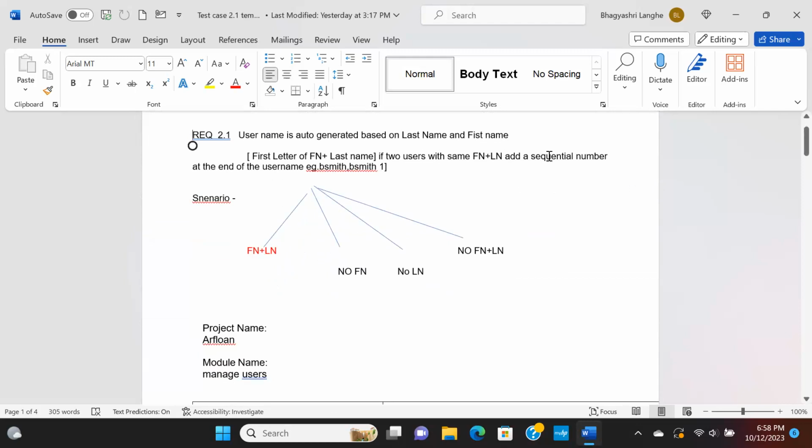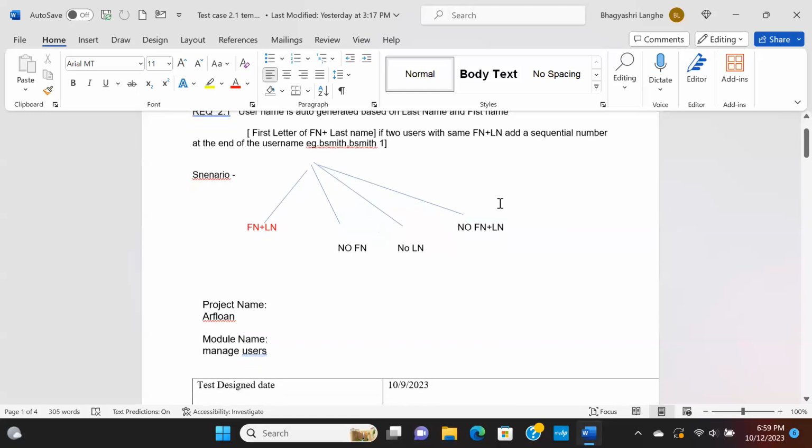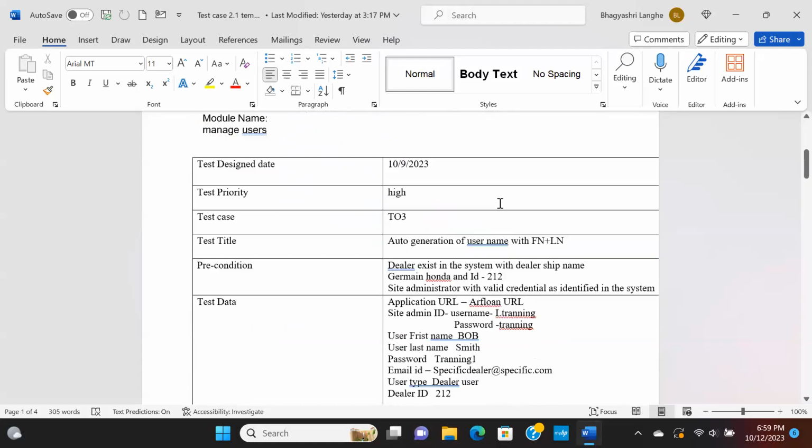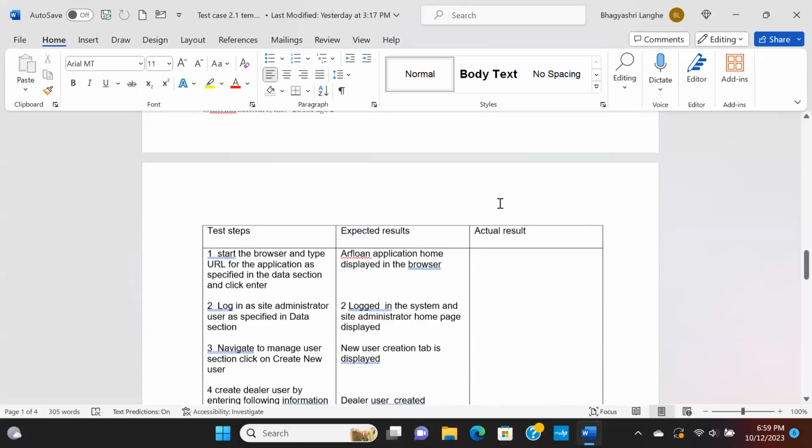No, it's not complete. I just picked the positive scenario here. So this one is no first name, no last name, and no first name but last name, even on the positive scenario, right? Remember, you have to think around because you all have written it B Smith 1, right? So you have to put those scenarios in the tree, as we talked about in the class. So that's what I wanted to make sure, your tree is not complete, just in case.